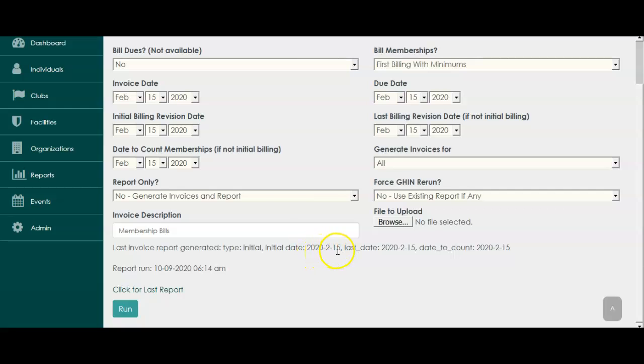The initial billing date is 2/15, just like we have there. The last billing revision date was 2/15 like we have there. The date to count memberships was 2/15 like we have there. So the last report that was run, which was actually run today, is 10/9, so it was run this morning. This actually just got done.